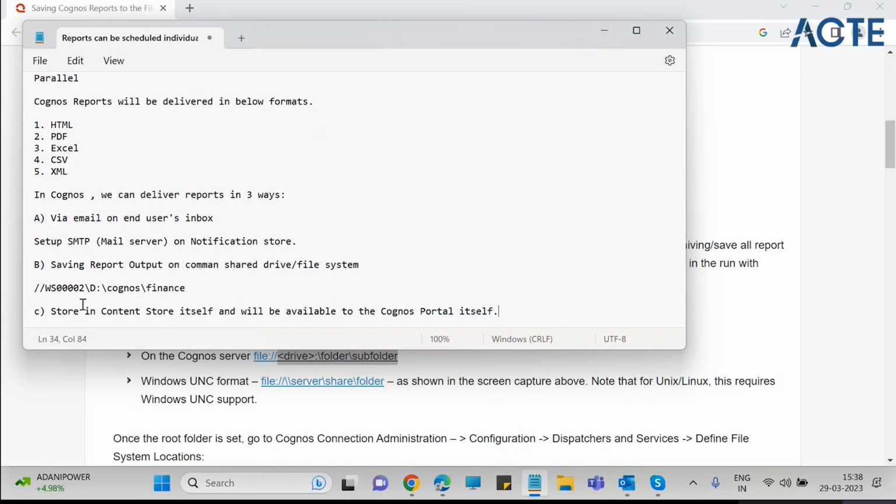What does it mean? When a report is run or a scheduled report is run and executed successfully, when you check the run history of the report, there you will see the format, for example Excel or PDF or HTML. You will see the format there itself. So in that format, the report will be saved in the content store database, and that format will be available on the Cognos portal itself on that report.